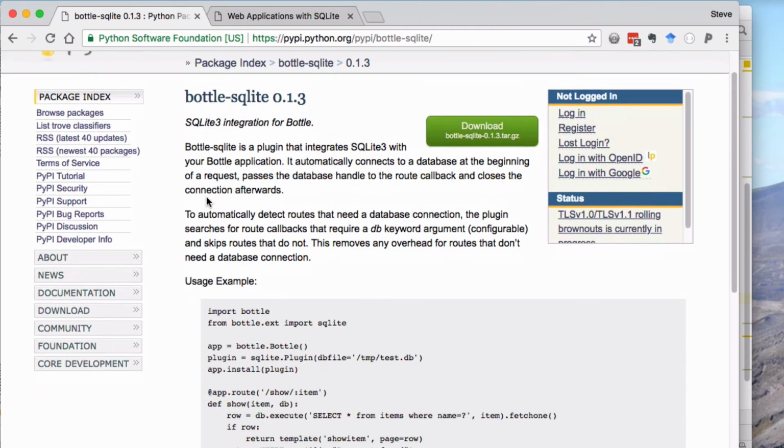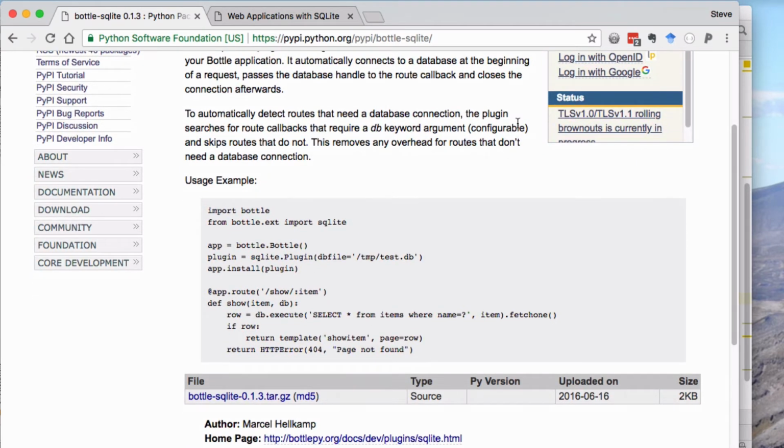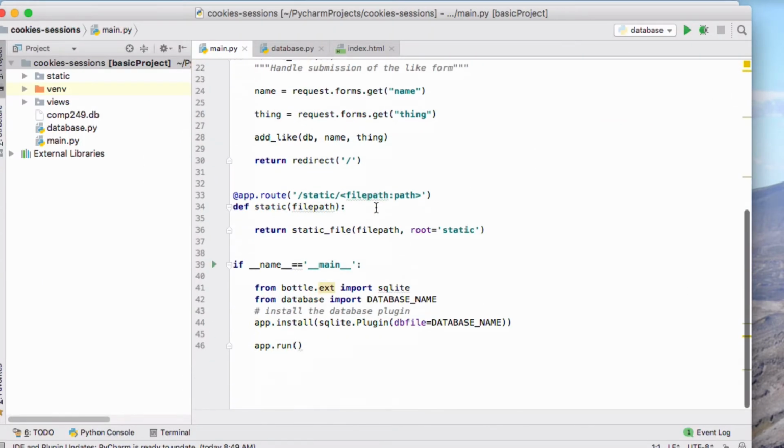The Bottle SQLite plugin is an official plugin for SQLite. What it does, and I'll show you in a bit of code here, is first of all we import the SQLite plugin, and then we install the plugin. Those two lines of code say SQLite plugin, and here is the database file. This is effectively making the database connection, and it's going to connect to this database file name, which I've gotten from my database module in this case. So we're installing it as part of the application, so it becomes part of the Bottle application.